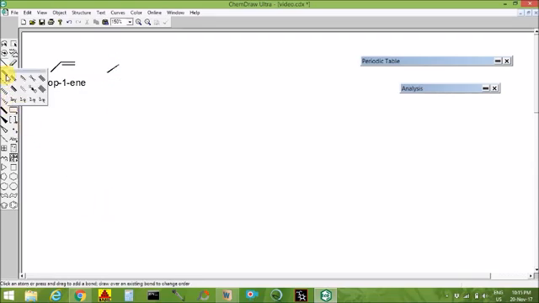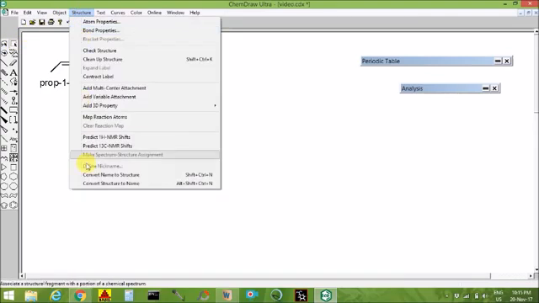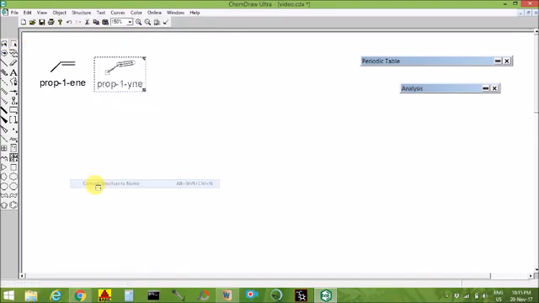If you want to draw propyne structure, again go to solid bond and click. Then go to multiple bonds, take this triple bond and click here. If you want to show the name of this structure, select it and go to structure and then click on this convert structure to name. So prop-1-yne, the name appears.